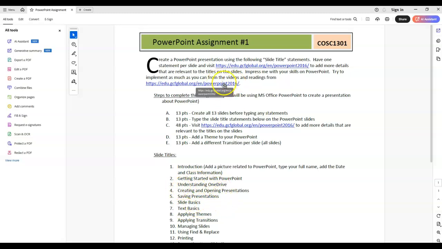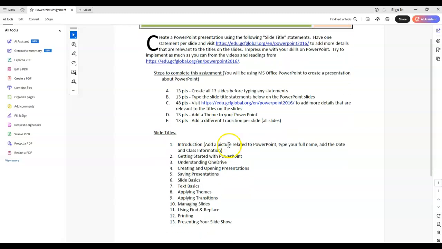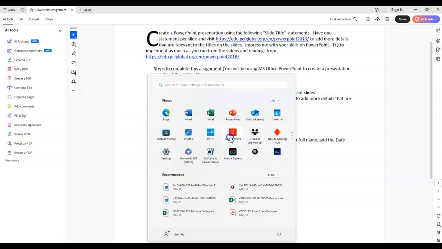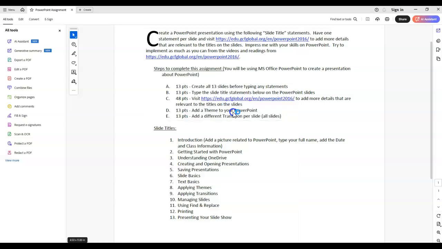So let me show it to you. Create 13 slides before typing any statement. Type the slide title statement below on the PowerPoint slide. Add more details that are relevant to the slide title. Add a theme and transition. Okay, so let me show it to you here, how to do that. I'm going to open PowerPoint here. I will open this.